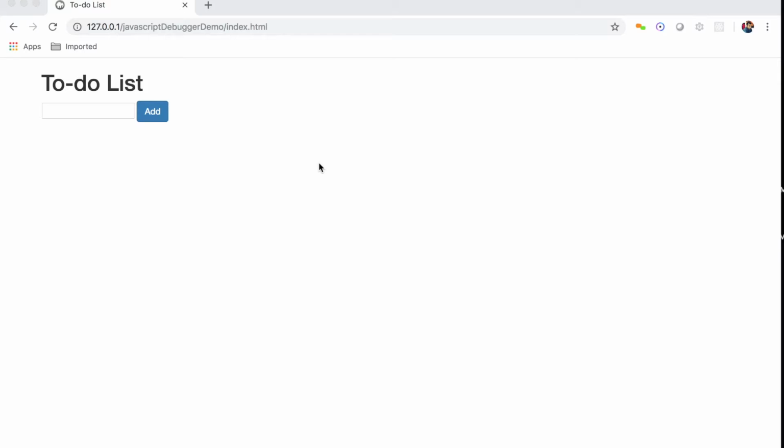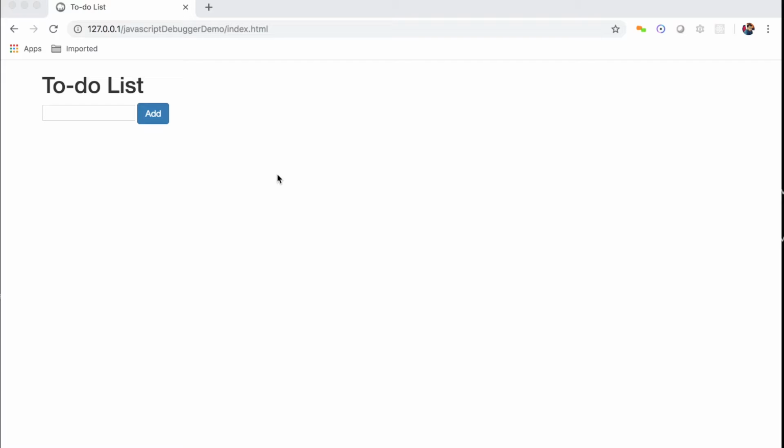I want to show you a couple of ways on how to debug or step through JavaScript code. The plan is to demo a simple web page and then show you a couple of techniques to debug JavaScript code. So let me launch the demo solution in the browser.